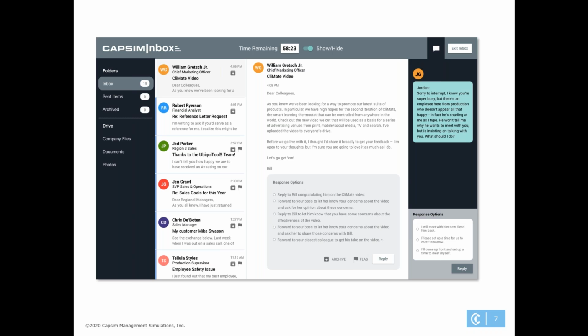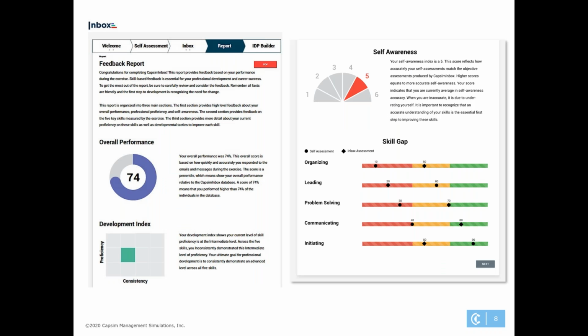Usually these are a little bit more timely in the way the students have to respond to them, but it makes it so they're not just responding to emails generally. And of course, when they complete the exercise, they'll be prompted, "You have completed this CapsimInbox experience," which will then provide them with immediate access to their individualized feedback report, which you're seeing on screen here.